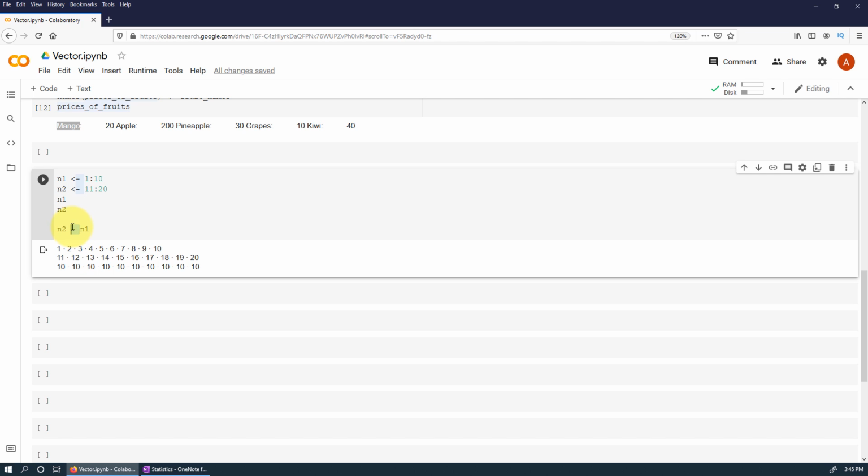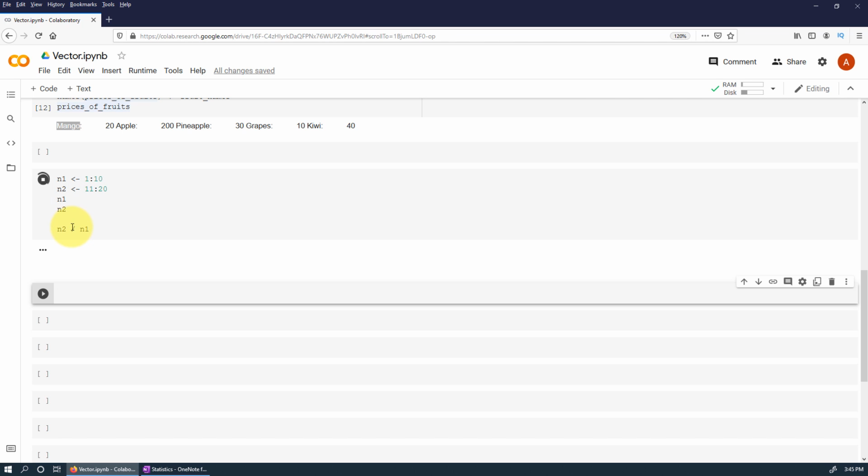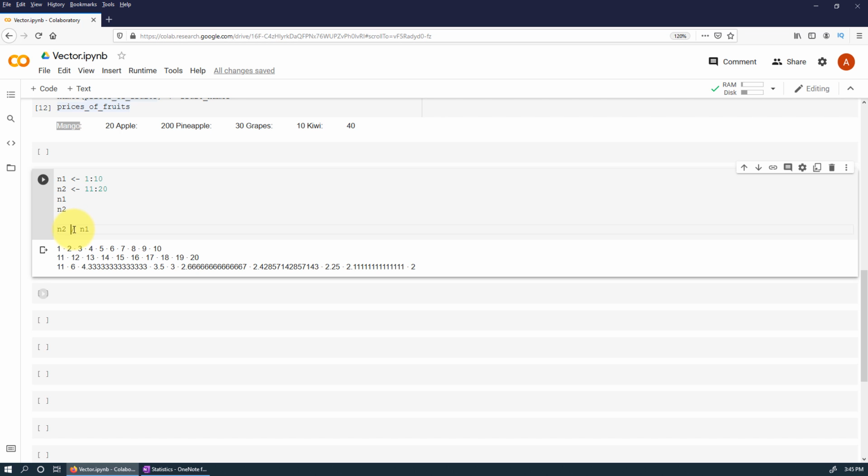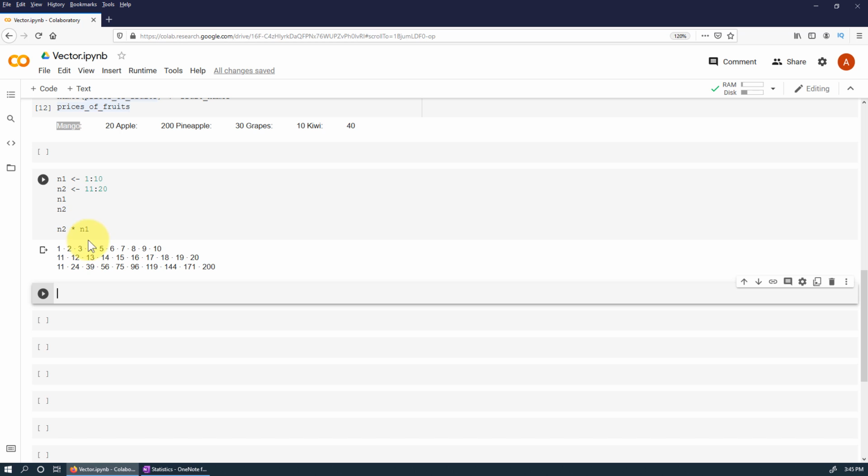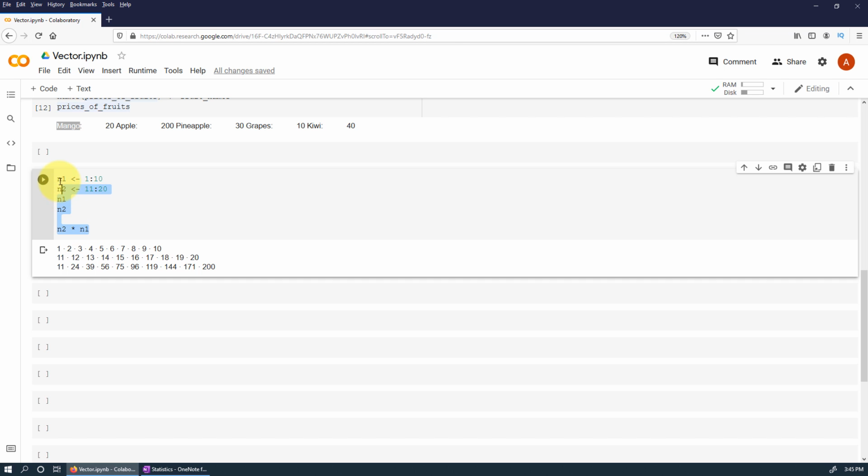Similarly, you can divide vector n2 by n1. You can multiply these 2 vectors and you can perform any other arithmetic operation. The only thing that you need to keep in mind is that the corresponding elements get that operation operated on. In this previous example, I discussed how vectors of the same length get arithmetic operations done, right? We have done the arithmetic operation on vectors that are of the same length.